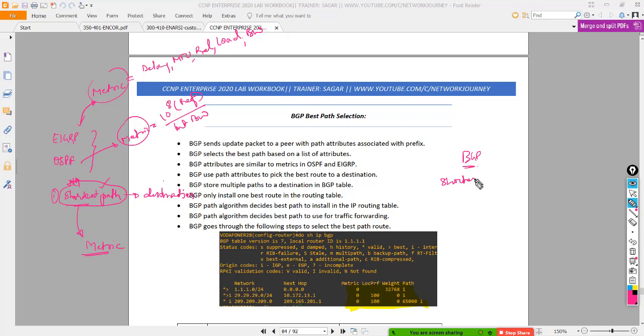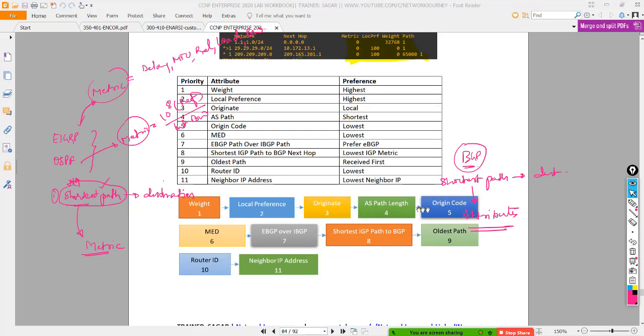Okay, the definition is still the same, shortest path. But now metric is not one such criterion to select the shortest path in case of BGP. We don't have metric in the case of BGP. In the case of BGP, we call them attributes. Okay, there are a couple of attributes. So if you see over here, I have made a flow chart. So on the basis of these many attributes, the path gets selected.